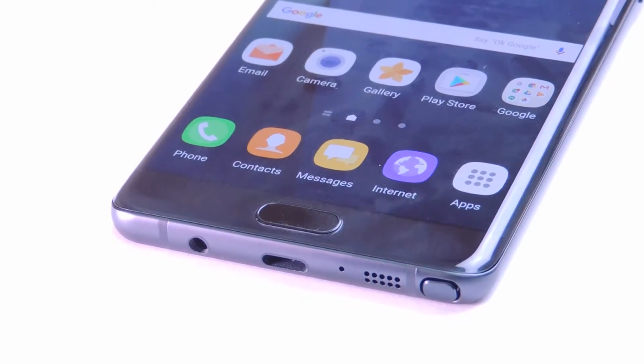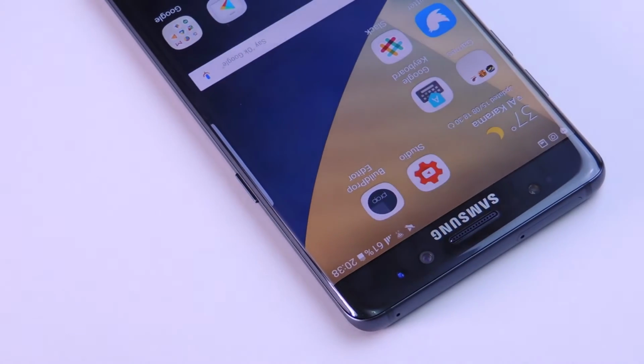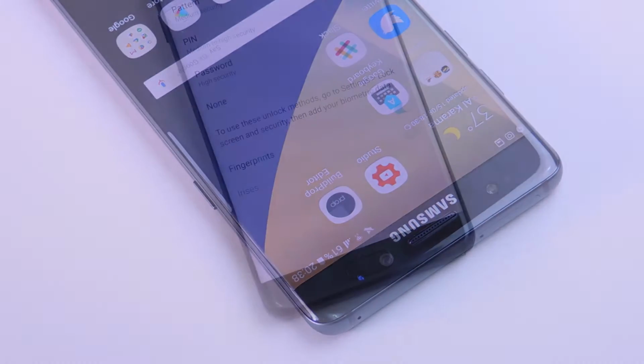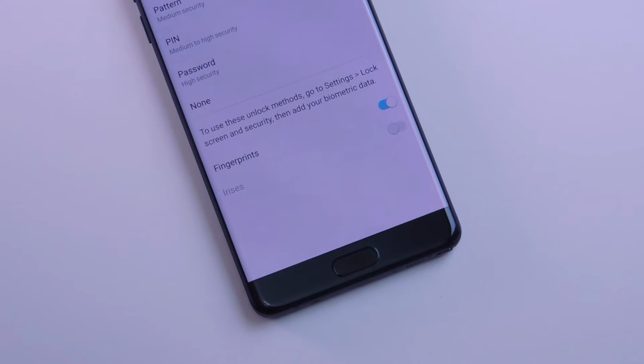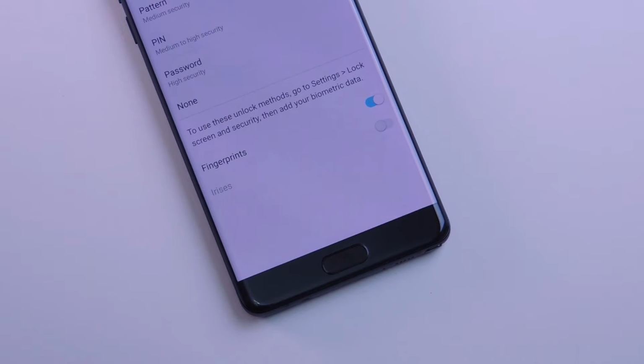The Samsung Galaxy Note 7 manages to incorporate not only a fingerprint scanner like its last generations, but also a new iris scanner. Both are great biometric ways to keep your phone safe and unlock your phone, but which one is better?